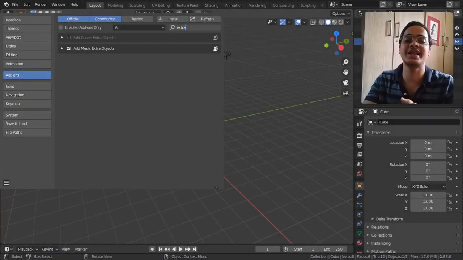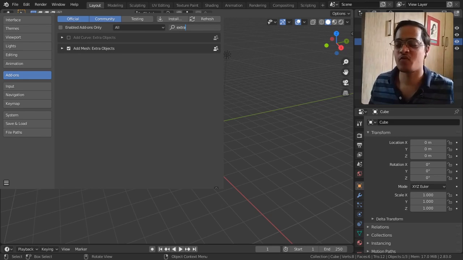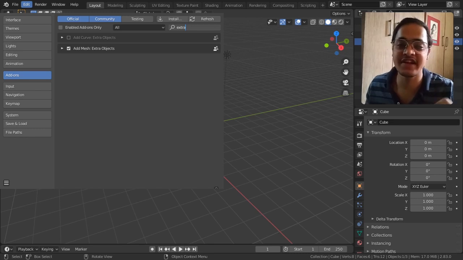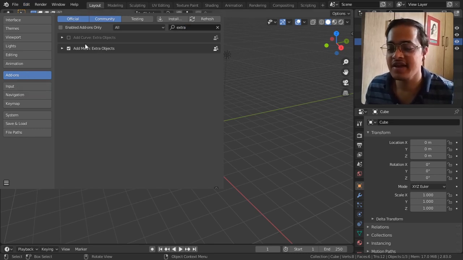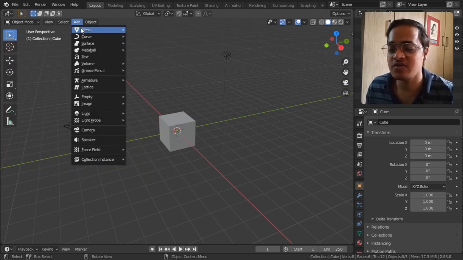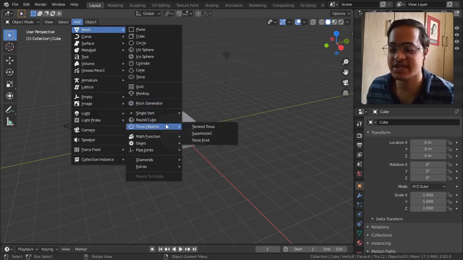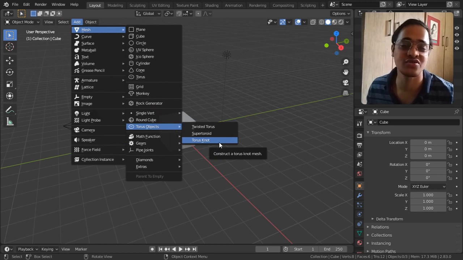Well, well, well, let us see what is the next thing that Blender can offer us. Before starting, go to the Edit menu, find Preferences, and in the Preferences tab go to Add-ons and search for extra, and you get this Add Mesh: Extra Objects. Because of that, from the Add menu, if you go to Mesh, you get these extra objects. And today's extra objects are Torus Supertoroid and Torus Knot.